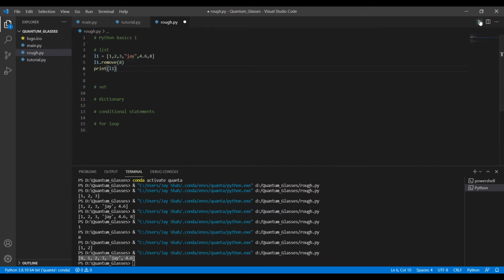So you can see here we no longer have 8 in the list. It's just up to 4, 6, though I have 8 in the initializing step of the list, but there's no 8 here. So that's one thing. Now again, you can also work with 2 lists at a time.